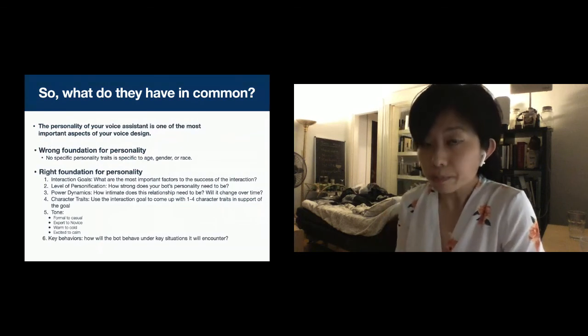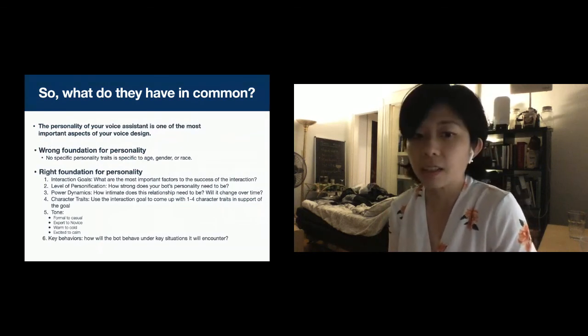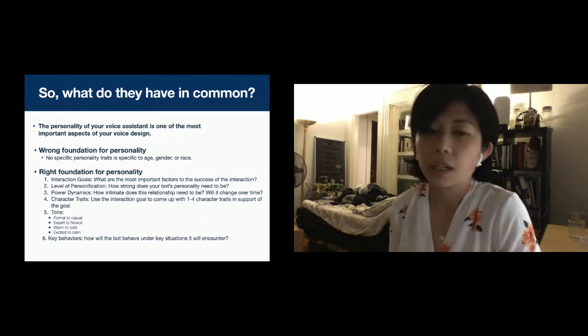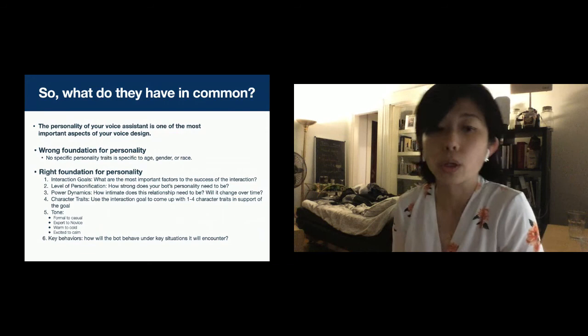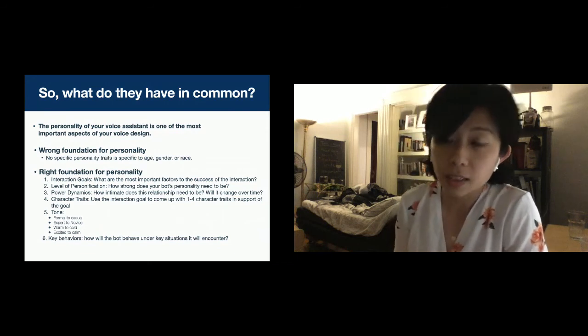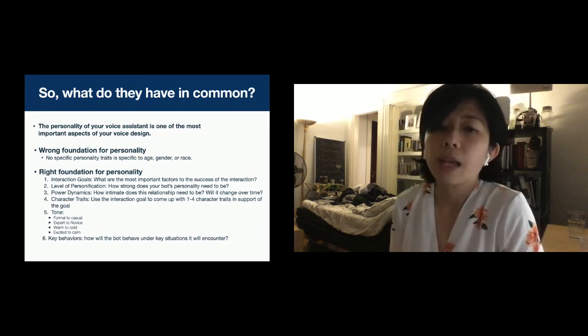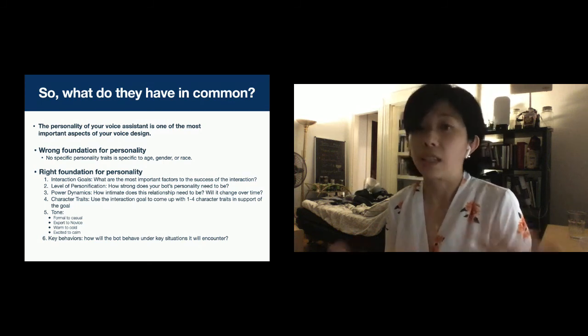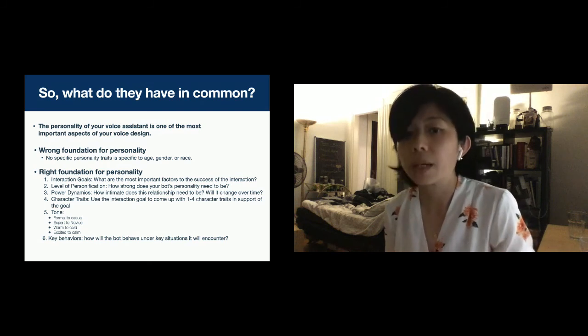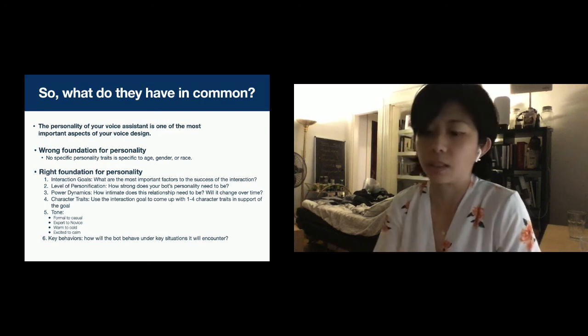Number 5, tone. Is the assistant formal or casual? Is it an expert or a novice? Is it warm or cold? Or is it excited or calm? And lastly, the key behaviors of this voice assistant. How does the voice assistant behave under key situations that it will encounter? For example, sexual harassment, rude comments. How would the voice assistant respond?